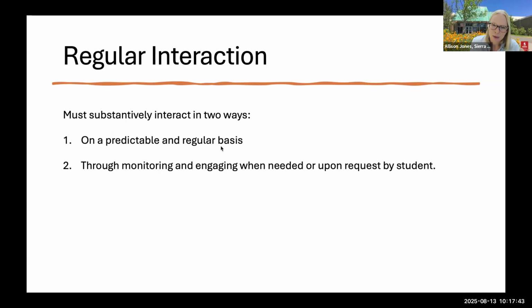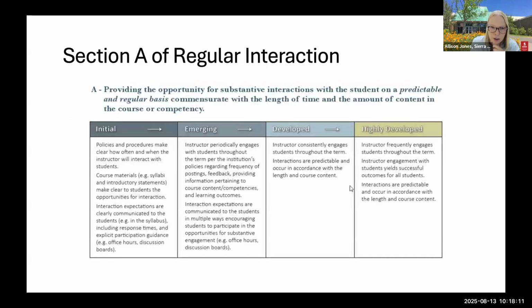We don't define regular, but regular for a 16-week course, really at least weekly, you should be interacting with students. That makes sense to at least when the committee has talked to one another, weekly is appropriate. Through monitoring and engaging when needed or upon request by students. So making sure that when students do request your interaction, that they're getting it.